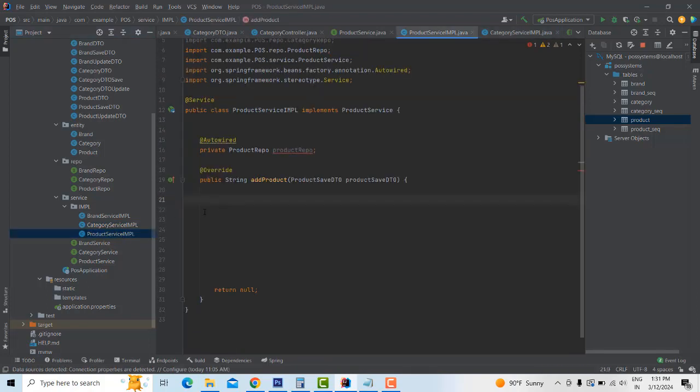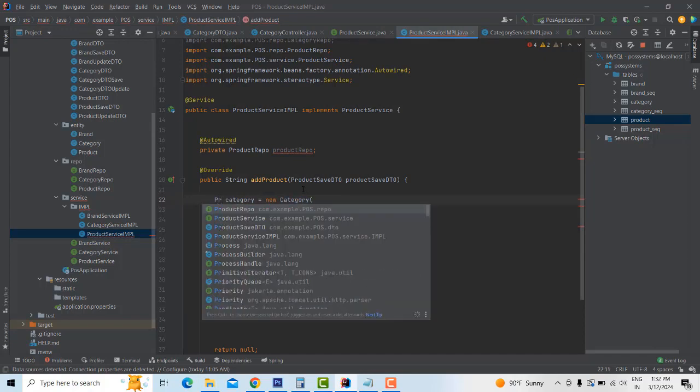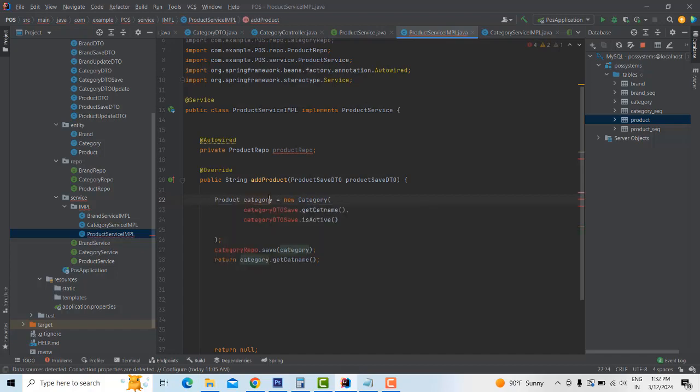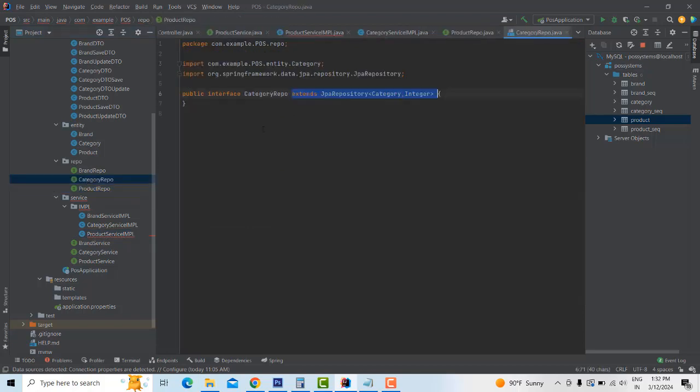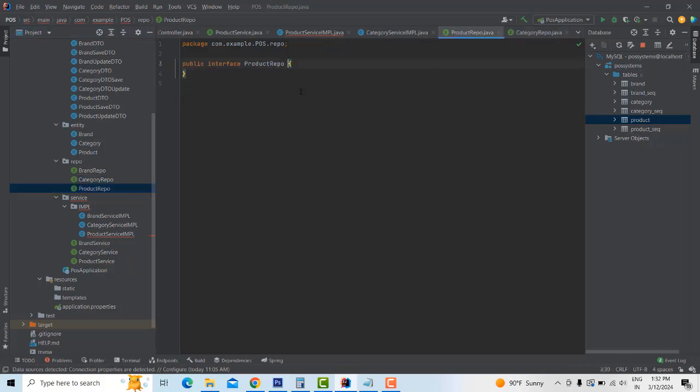pasted it over here. This one communicates with which entity? The product entity. So it's a product. Create the object as product. Here you have to enter product. All of it is a product. You have to set it here simply. Here, go to our repo. The category repo is the same thing. You have to extend all of this, just copy it, paste it over here.